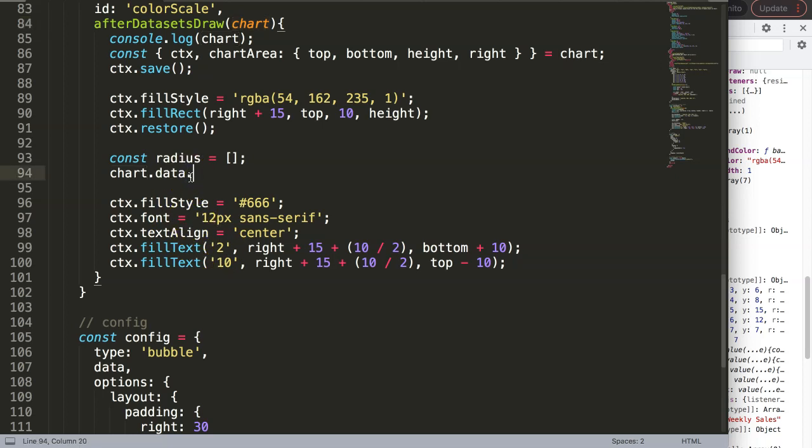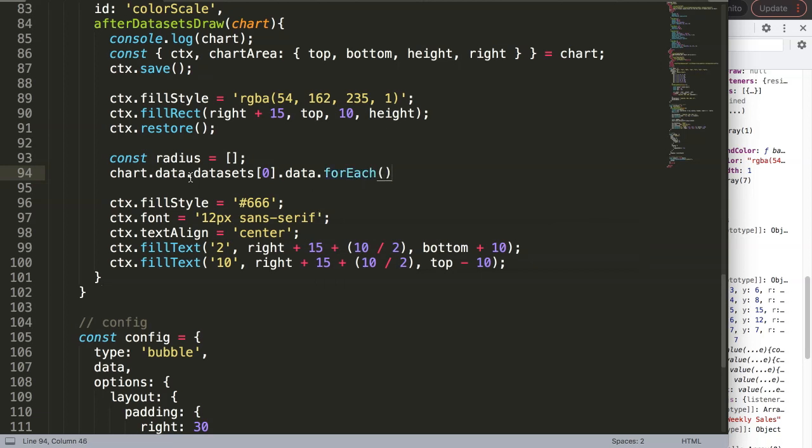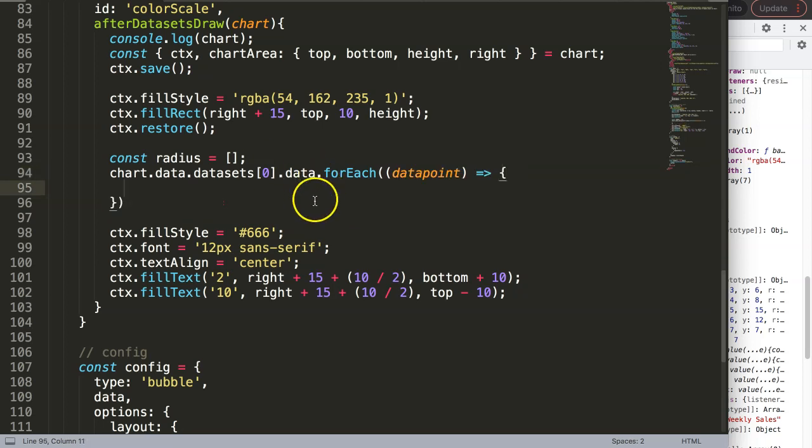So I'm going to say chart.datasets index 0 dot data and then forEach. So I'm going to loop through every item in this dataset. And I'm going to say for every data point, and I'm going to make this an arrow function, which is a callback. And then we're going to say radius dot push.